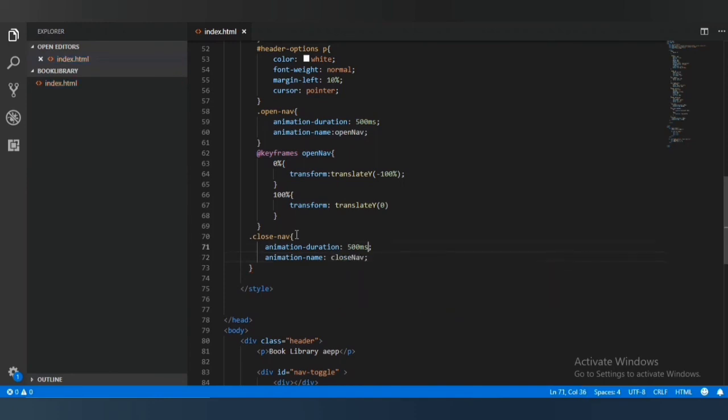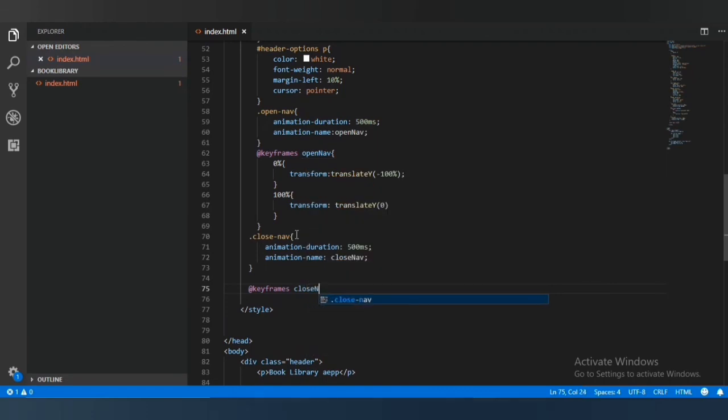Good. So now I'll come right here and I would say @keyframes close-nav. Good. And I'll do this. And I will say when it's at 0%, I want it to have a transform.